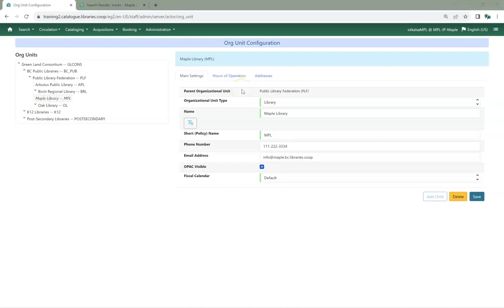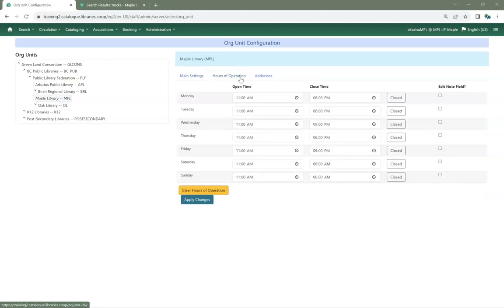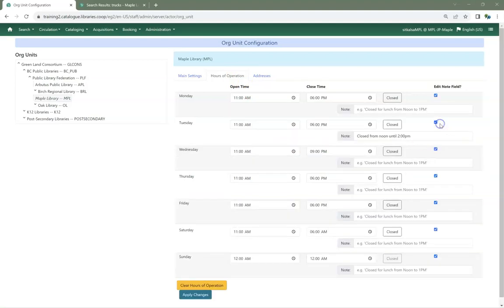On the Hours of Operation tab, update the hours to match your library's open hours. If you're closed on a particular day of the week, click the Close button for that day. Click the Edit Note Field checkbox to add a note to a particular day of the week. If your library has split hours, this is useful to note when the library is closed within the stated hours.